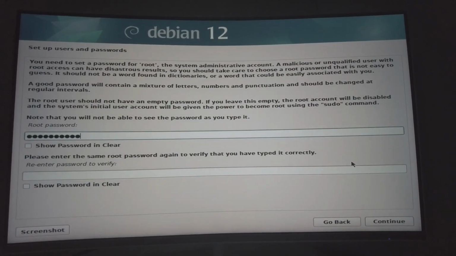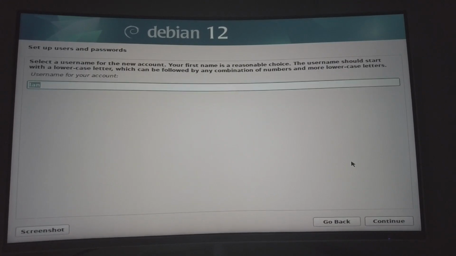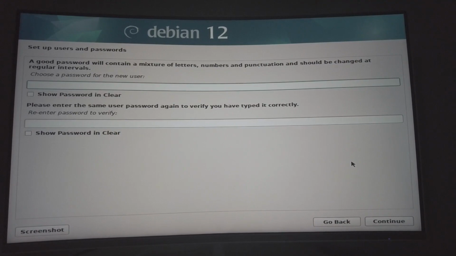Enter in a root password and click Continue. Create a username. Type in a password for the user.